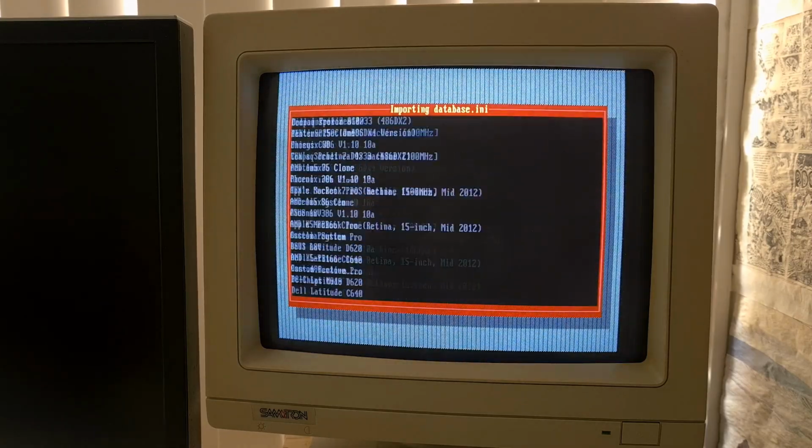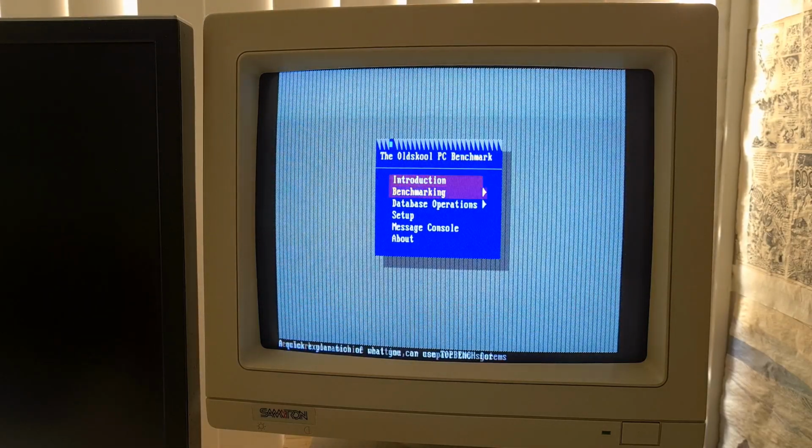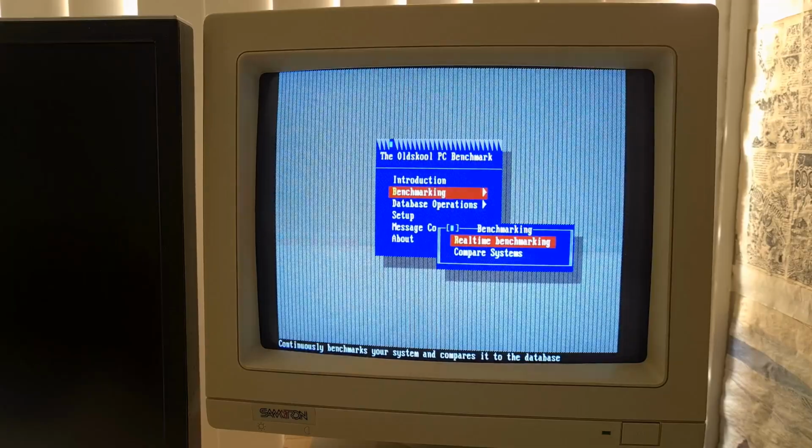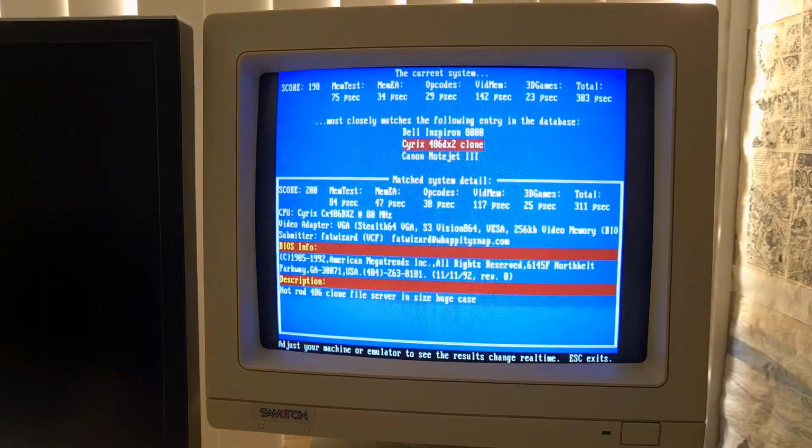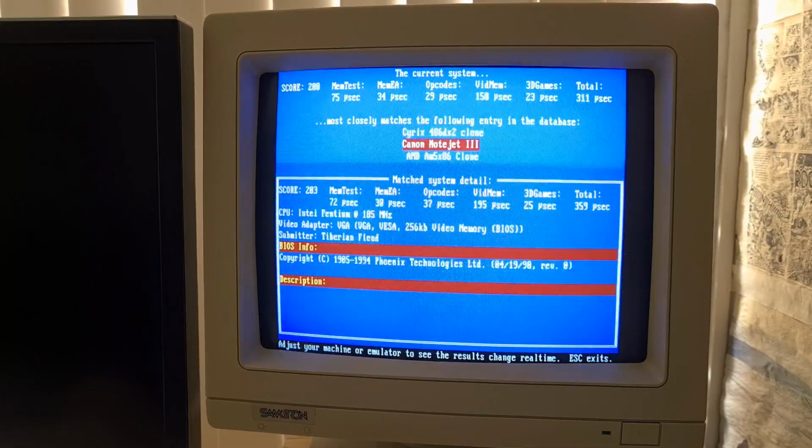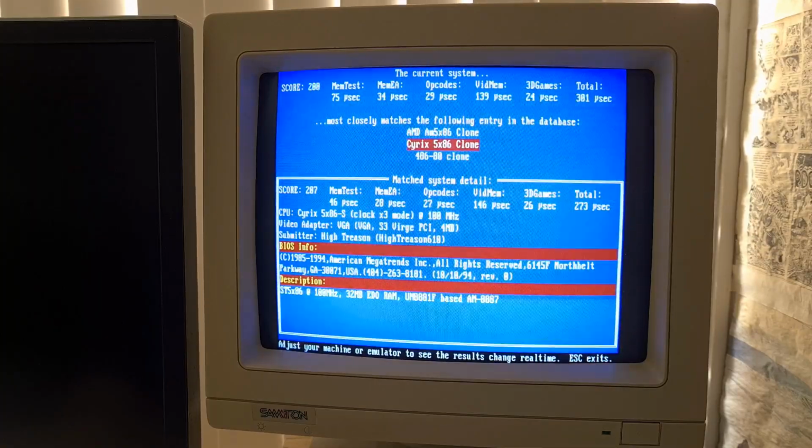This will do real-time benchmarking and compare the speeds to processors it has in its database. So it will check which CPU comes closest to the data it's receiving from this old computer. So it says a Cyrix 486 DX2. Well, it's not bad. This motherboard can actually comprehend a Cyrix.